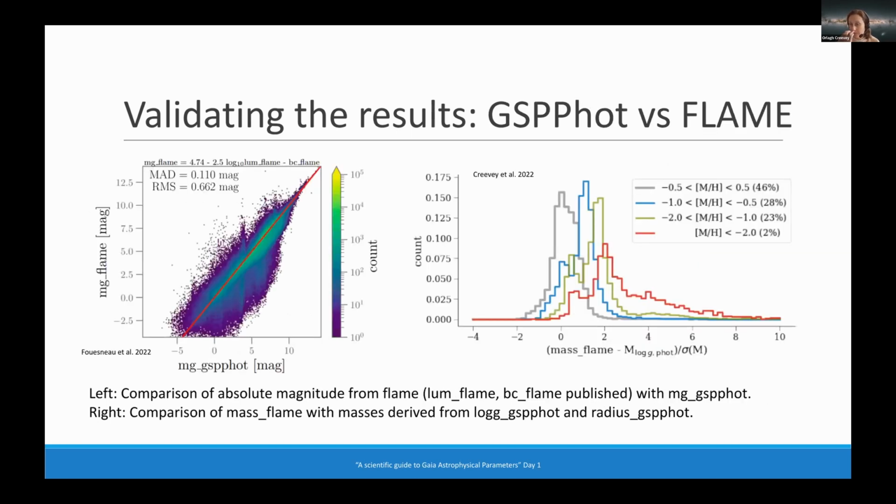Okay, so now just comparing results within CU8. If you did participate in Renee's talk, GSP-Phot also produces results that can be compared with FLAME. They produce an MG, the absolute magnitude from GSP-Phot, whereas we produce a luminosity, again using slightly different assumptions. Even though our temperatures are the same, we still have different methods, okay?